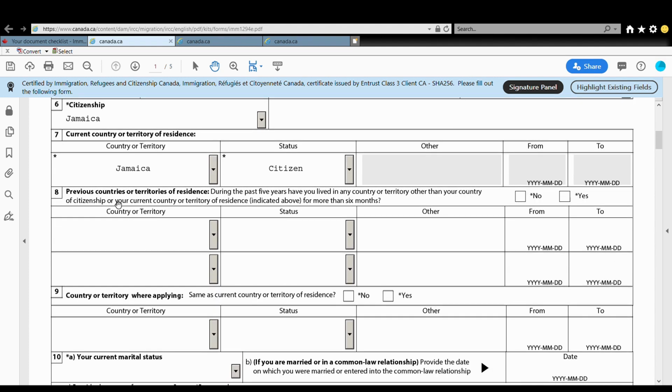Previous country or territories of residence. During the past 5 years, have you lived in any country or territory other than your country of citizenship or your current country or territory of residence? So we're going to say no in this case. Current country or territory where you're applying. So we're applying in our home country. So we're going to hit yes.